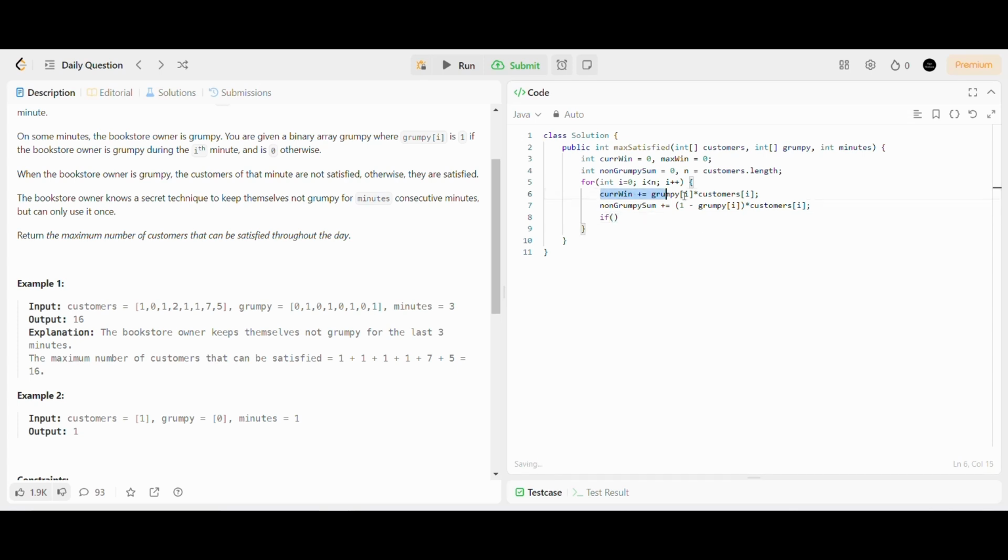As I am using a sliding window, I will check. At any instance, the current window should compute the number of customers who are not happy for a window of size minutes. So I'll check if i is greater than or equal to minutes. Then I'll remove the customers who are not part of this window. So here I am removing the customers who are not part of the current window. Then I'll update the max window, the maximum of max window and current window.